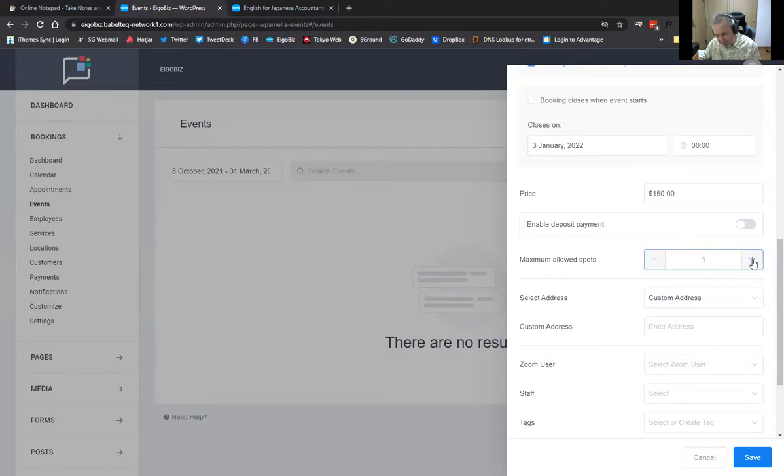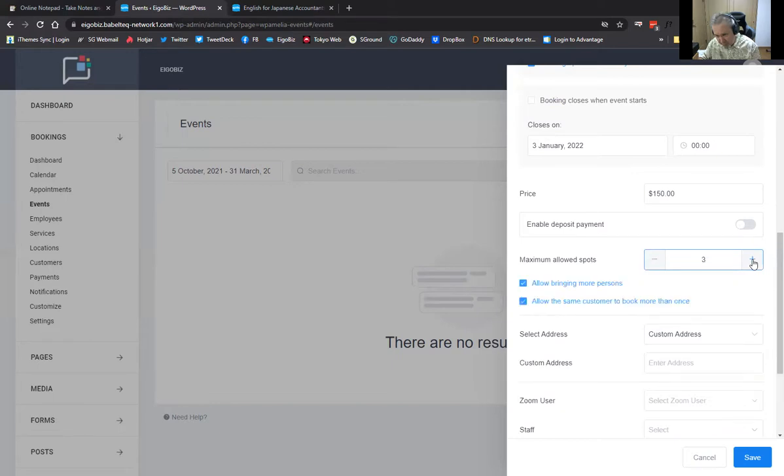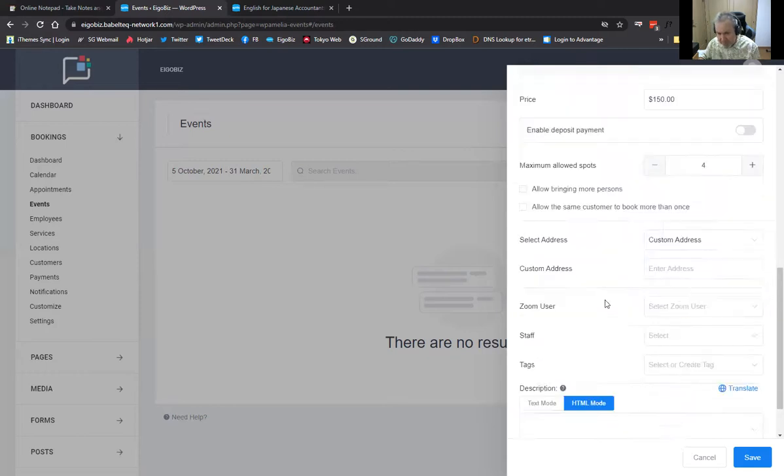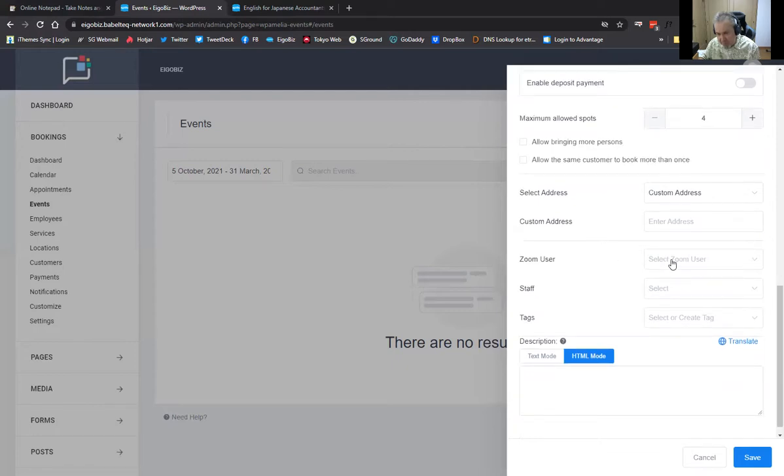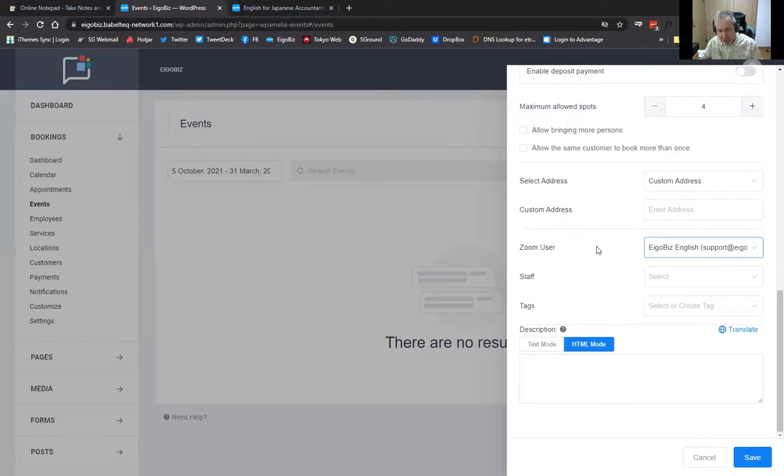Let's say we want to allow 4 spots. Maximum allowed, 4 spots. Allow bringing other persons? No. Allow the same person to book more than once? No. Okay, address, well, it's online, so we don't need to worry about that. Zoom user, so this is the person who's going to be conducting the Zoom meeting. And you should have already, of course, set up your Zoom integration with your calendar, and we've got other videos about how to do that, along with videos about how to set up your payment gateway integration.